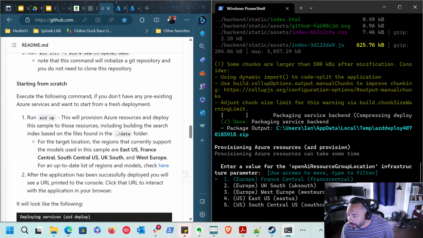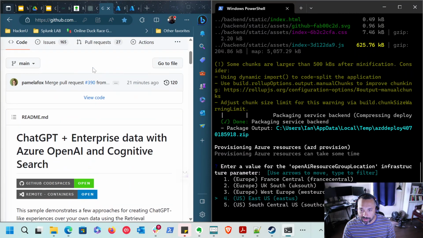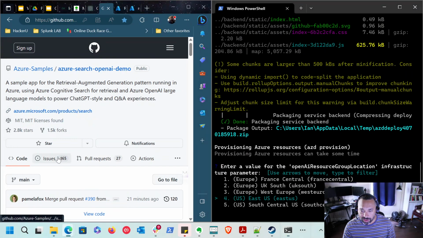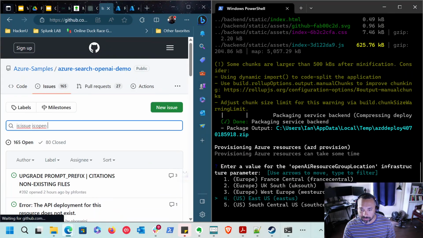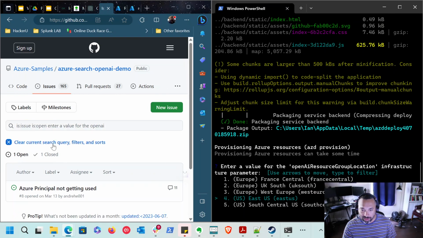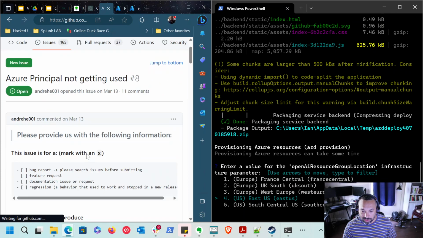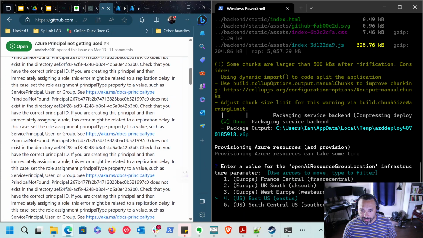Please enter a value for the OpenAI resource group location infrastructure parameter. I guess I'll do East US. Let me see. What are other people doing here? Let's take a look at the issues here. Enter a value for the OpenAI. Interesting. Looks like someone else has this issue.